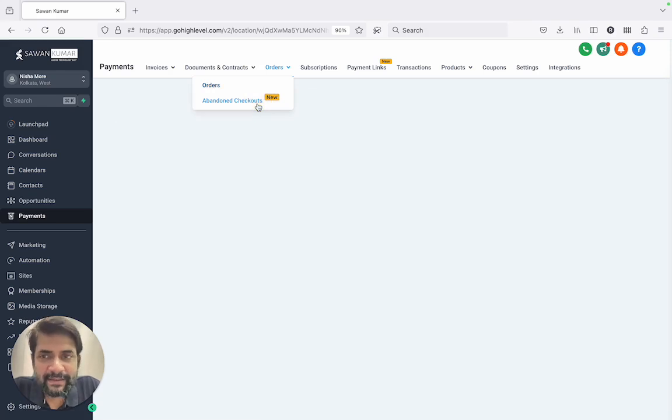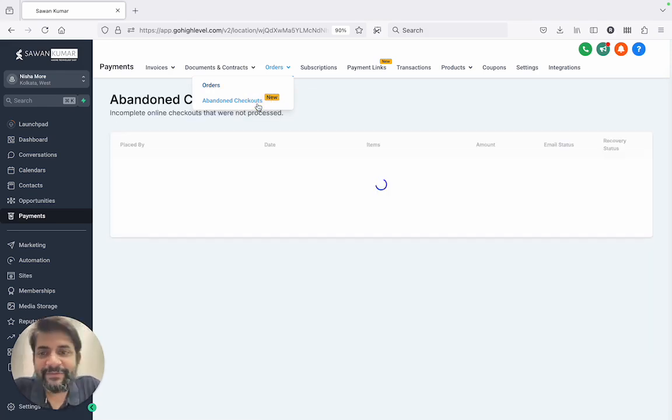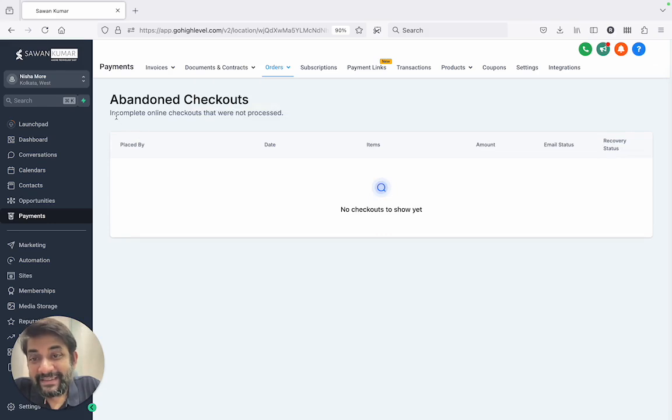Similarly, for abandoned checkouts, if you have set up the products and if you are having abandoned checkouts, that is incomplete online checkouts that were not processed, you would find a list of all those orders, right. So that's abandoned checkouts. Not much, just a report for you to have a look at, and we'll move on to the next one.